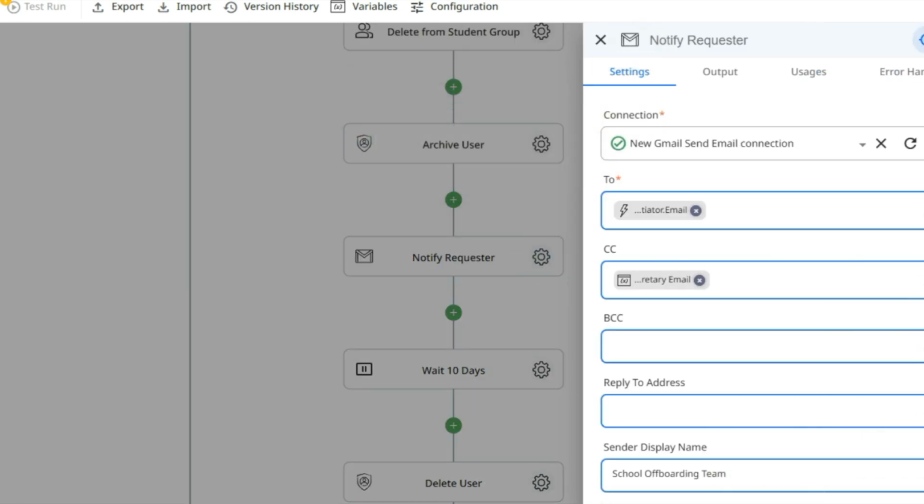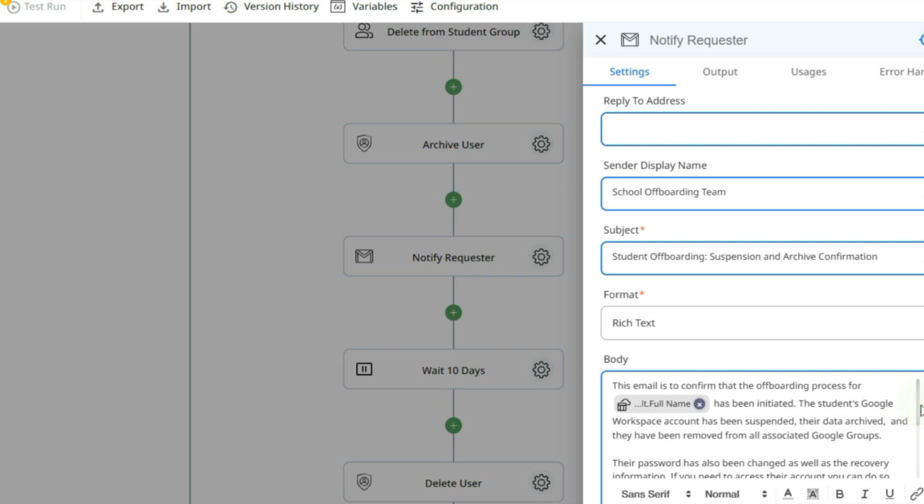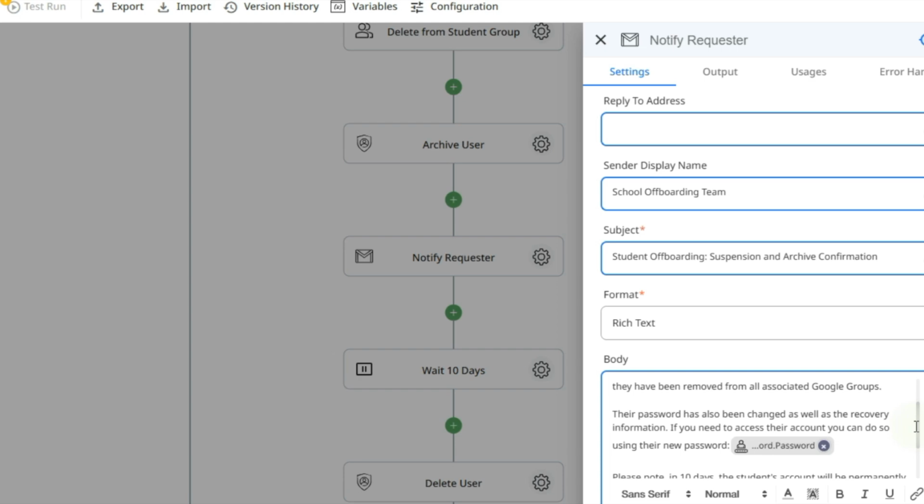So this is a send email action. It allows you to send emails on behalf of your Gmail account. So here you're able to customize the email in whichever way you want. And I've also indicated the new password in case they need to access their account at any moment.